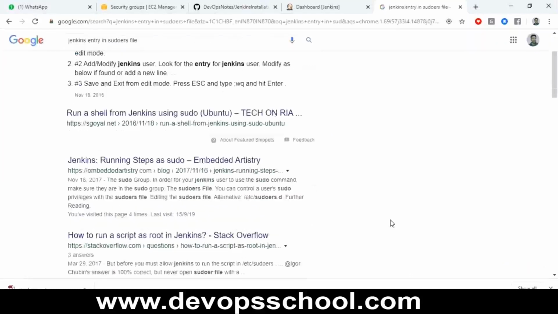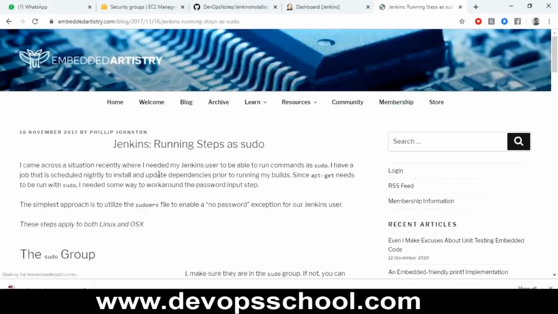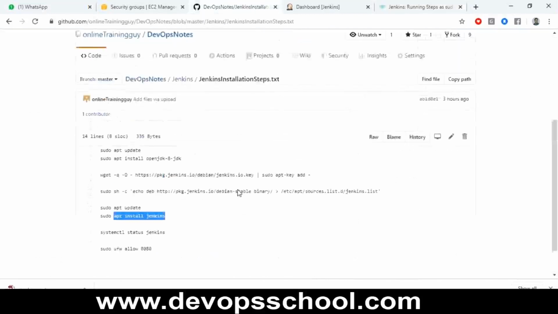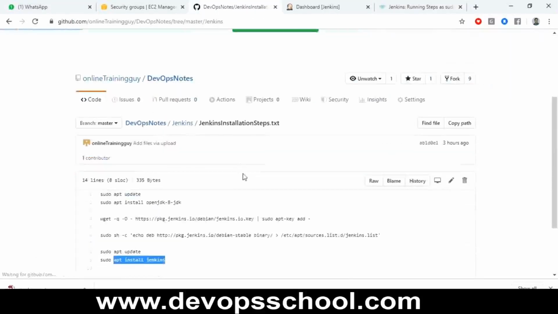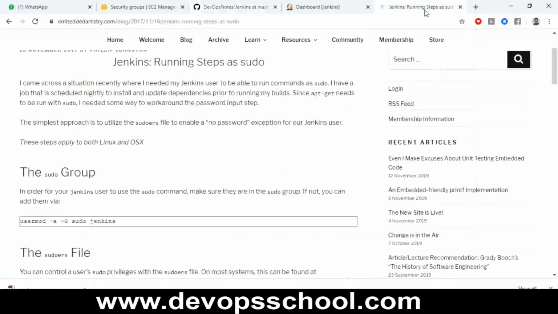Okay, so what we need to do, let us see. Oh, I think that should be in my notes. One second. Not here. Jenkins installation steps, Jenkins file, Jenkins PPT. Oh, I missed that.